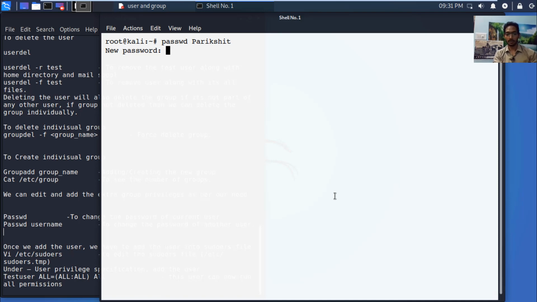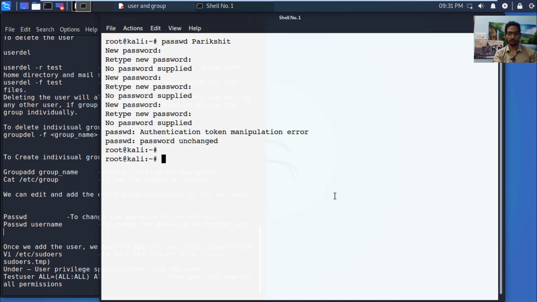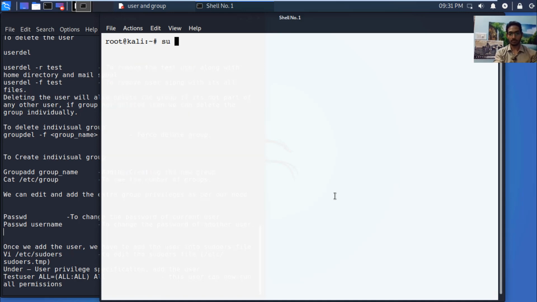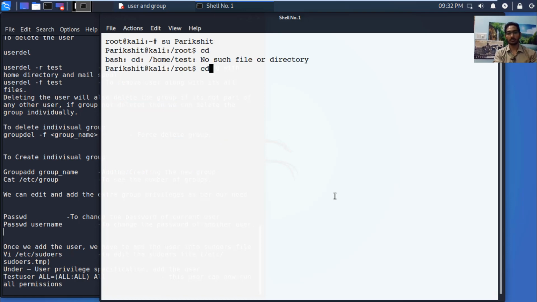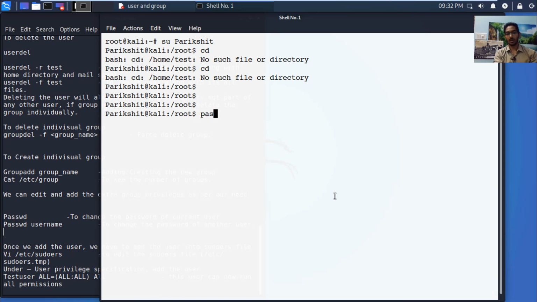And now suppose I don't want to change it, and I will show you guys, if I switch to the user Parikshit, like let's say su Parikshit, and now if I want to change the password over here, so let's say passwd, and you can change the password for the Parikshit user. It will ask you to provide the current password, and you can change the password later.